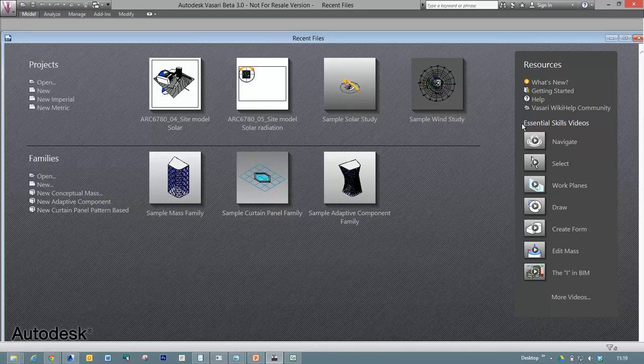A few practical things. Project Vasari is available as a beta version. It's version 3. It's free to download. If you just Google Project Vasari, you can download it. What else? The great thing about Vasari is it will open Revit files natively, so you don't need a separate file.